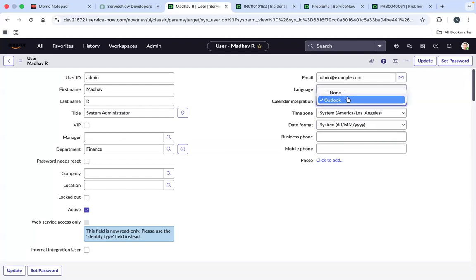Coming to the calendar integration, this is how you would use this account for integration. I've told you that I'll be discussing it further. Time zone and date format we have discussed, and business phone and mobile phone we have already discussed. You can upload the photo of the user, and you can upload your own photo in your PDI. So this is all about the profile.